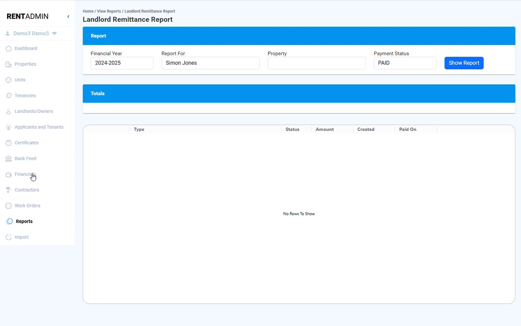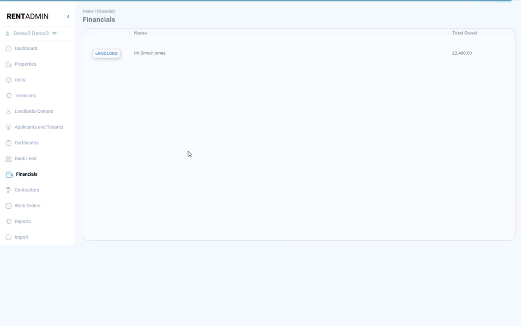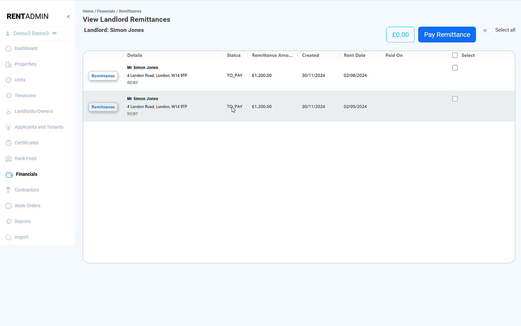We'll proceed to create the remittances to update his financial records. Going back to the financials screen and clicking on Simon will take us to the remittances screen. Now let's create the remittances for Simon.